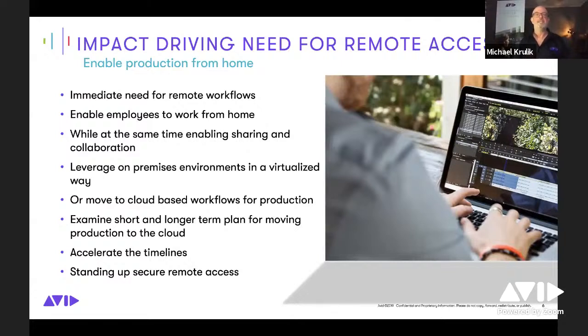So why did this happen? What's the impact driving the need for this remote access? Again, definitely the pandemic, but it's also opening up opportunities for a lot of editors who said, I don't want to have to go to the facility. I want to work from home. How can I do that? And this has opened up the possibilities. So there is that immediate need for remote workflows, being able to work effectively, which is huge.